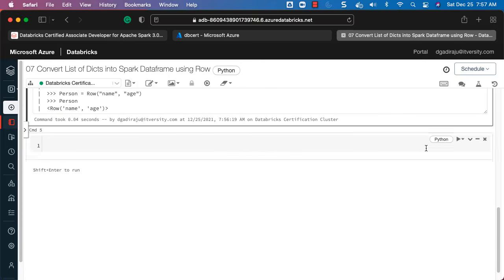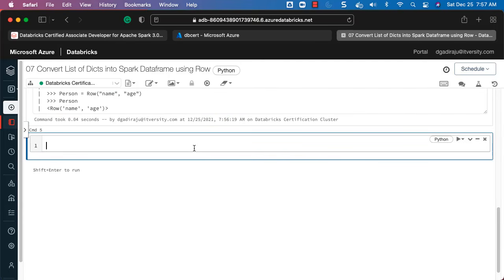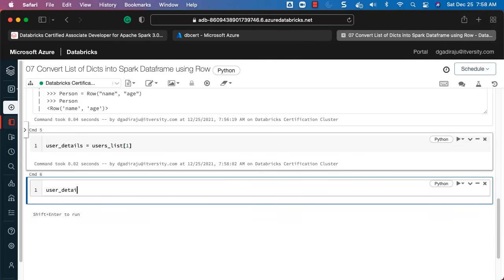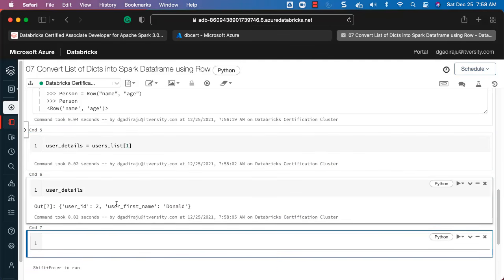So now we have list of dicts. The name of the variable which contains list of dicts is nothing but users_list. Using list comprehension, I should be able to convert the list of dicts to list of rows via a function called values. So for example, in this case, let's say user_details is the variable name. Let me assign one of the dicts from users_list to it. Let me pick the second one by saying [1]. Now user_details contains one dict. You can see here the dict contains two elements. One is user ID. Second one is user first name. We also have the values corresponding to those keys.